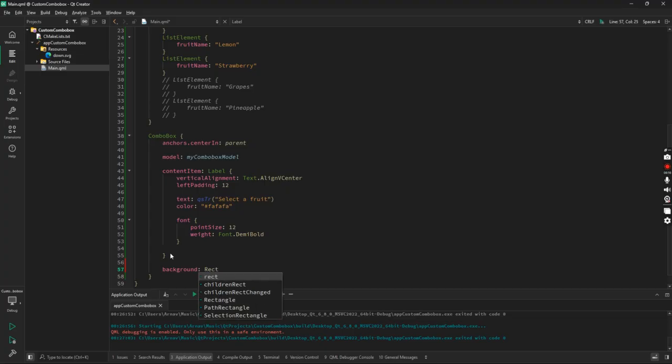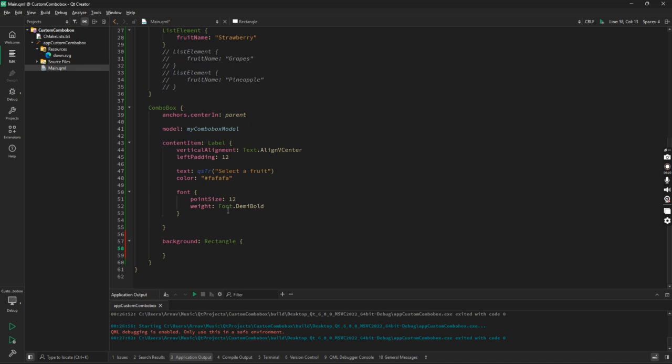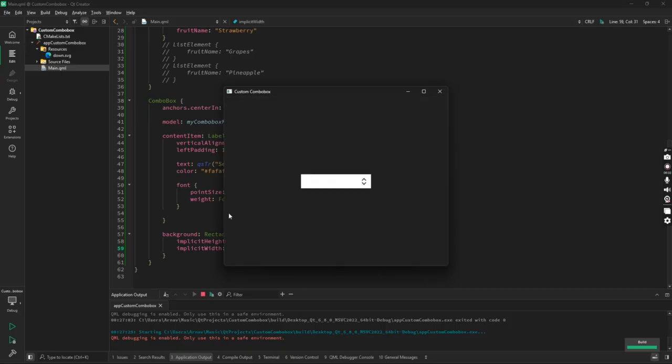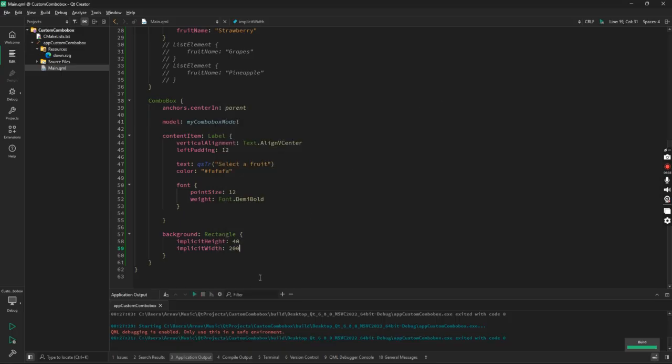Background will be a rectangle. Now you need to give some width and height. So I'll say implicit height is let's say 40 and implicit width is let's say 200. Okay, I should have also changed the color, but for now it will be very large, right?